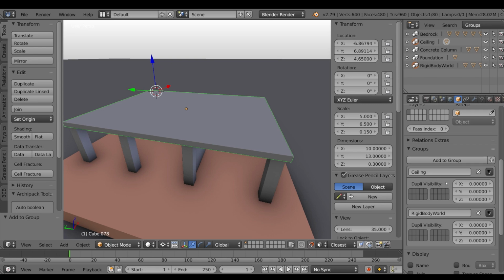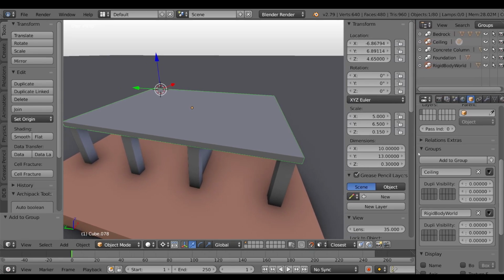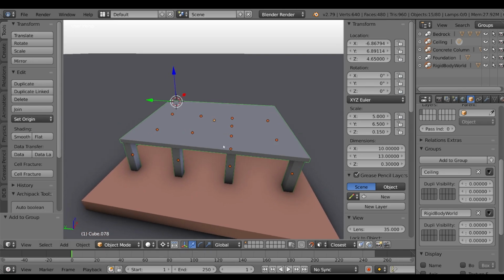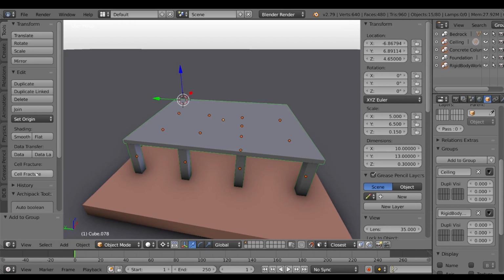And now I am going to go here where the groups are. I'm going to select ceiling. Then I'm going to hold the shift button and also select the concrete column by clicking the left mouse button. So once again, hitting here, ceiling, and then also the concrete column. And now that we have all of these objects selected, I'm going to go to the cell fracture.